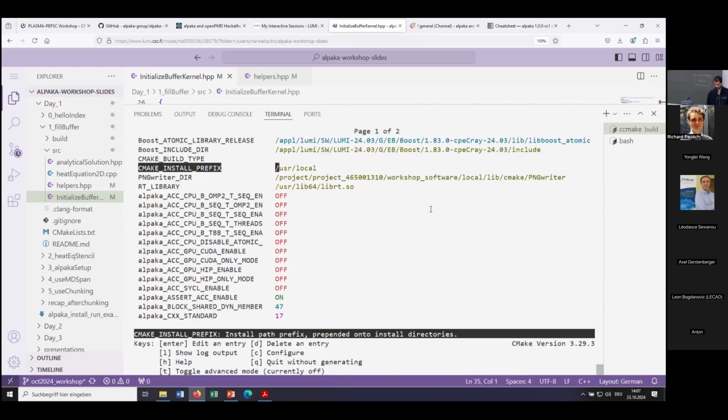ccmake. I activate the serial sequential backend. Another point I want to make is I'm currently activating the HIP backend because I want to use the AMD GPU I get. And I also activate the sequential backend, which will execute this as serial code. But we also have a bunch of other backends like OpenMP, Threads, TBB, CUDA, SYCL, etc.